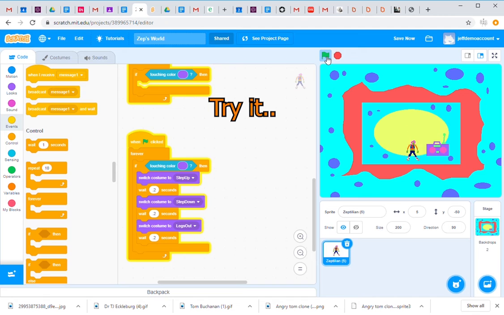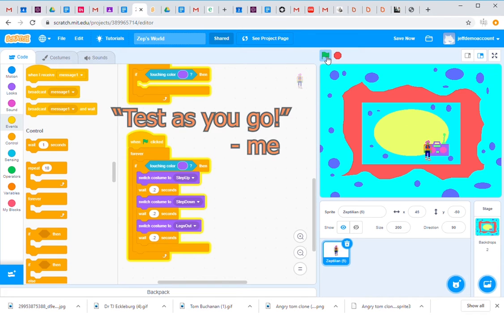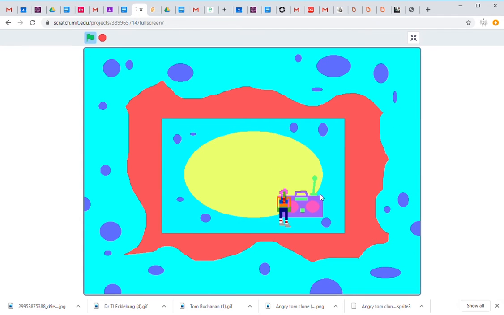Walk him over to the boombox, and boom, he's doing the dance. Here, I'll make it bigger so that everybody can see it. He's doing the dance, and then when he walks away, he stops. Doing the dance, still doing it, stops. All right, great, it works.